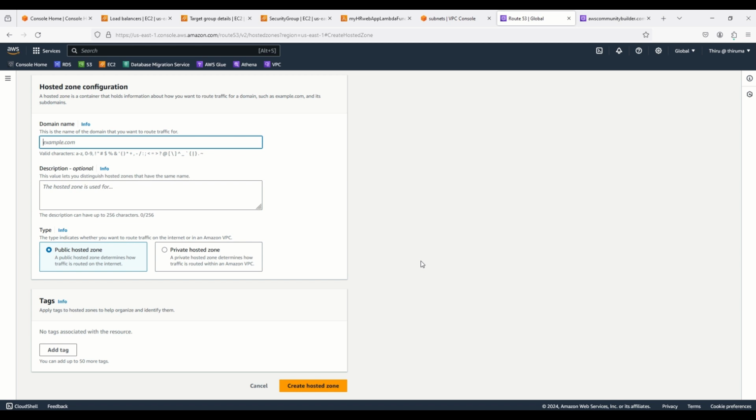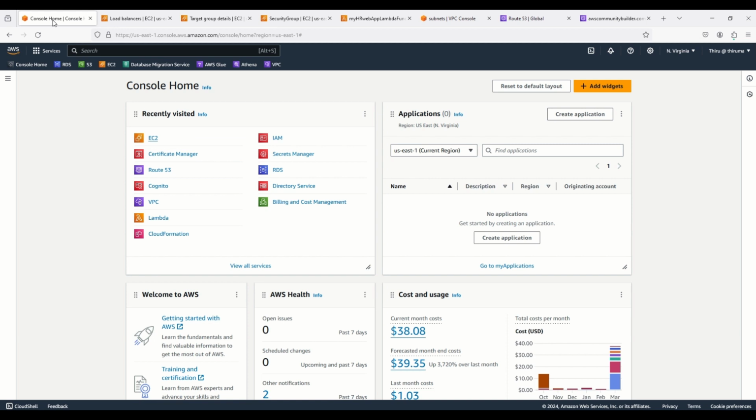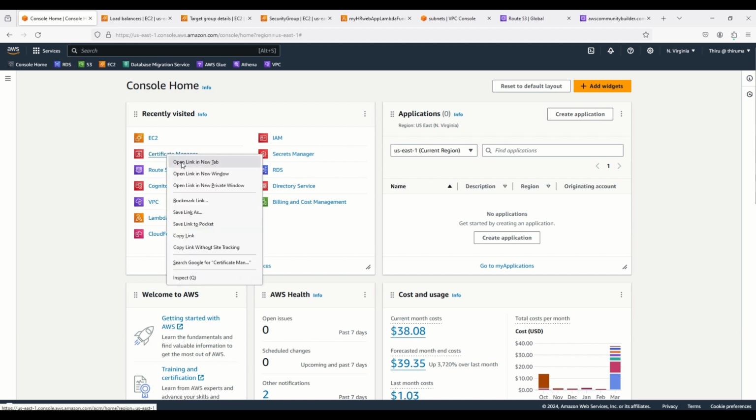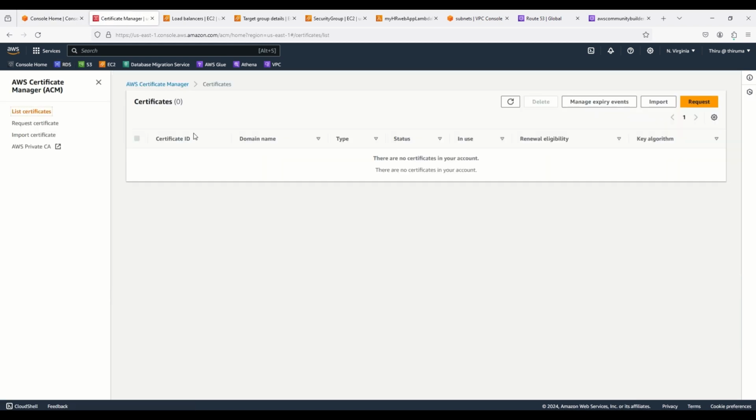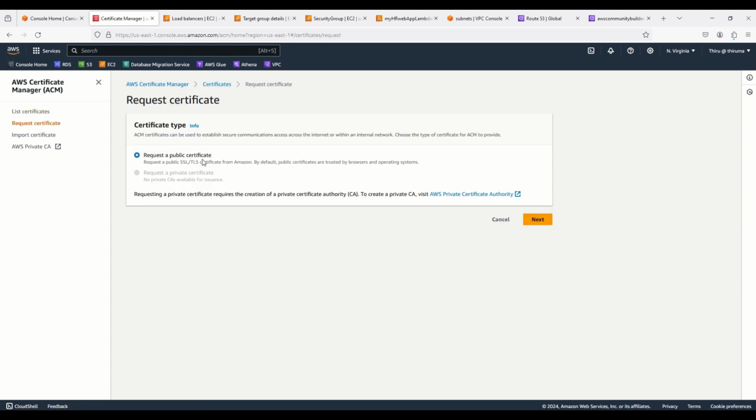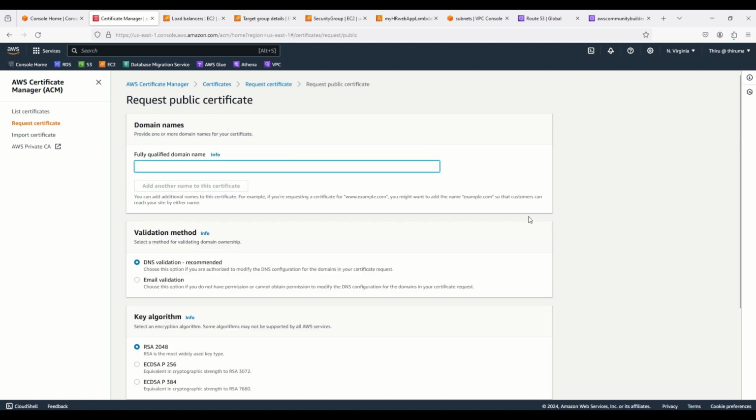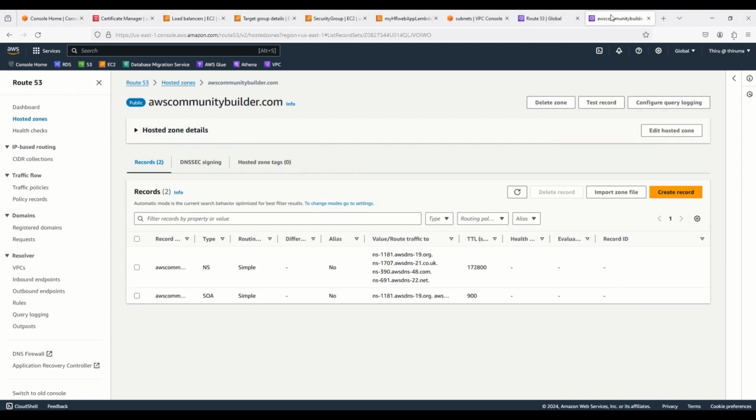Once you are done, you need to go ahead and get the public certificate from Certificate Manager. Let's go back to the console home, and let's go to Certificate Manager. Currently I don't have any certificate, so I can go ahead and request one. I can request a public certificate. Go next. I need to give a fully qualified domain name. So my domain name is, as I showed you, awscommunitybuilder.com.